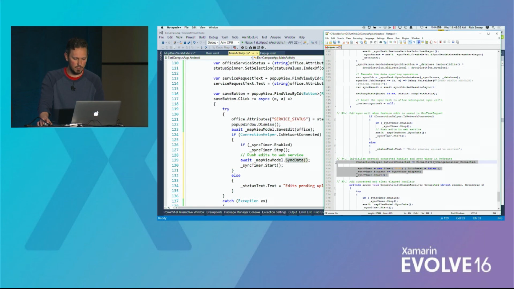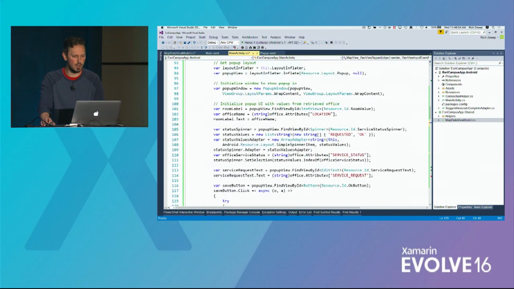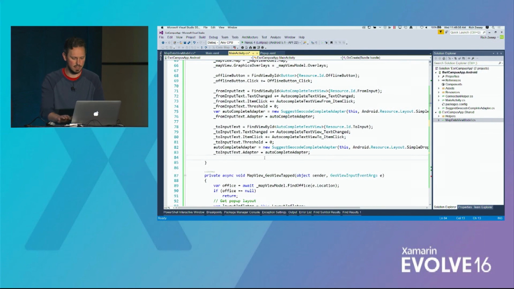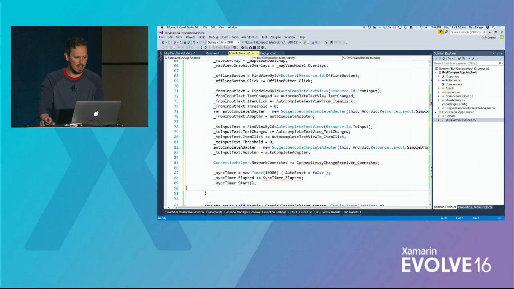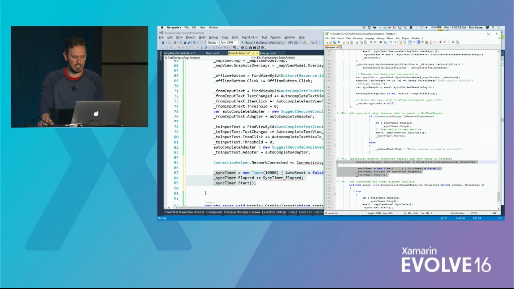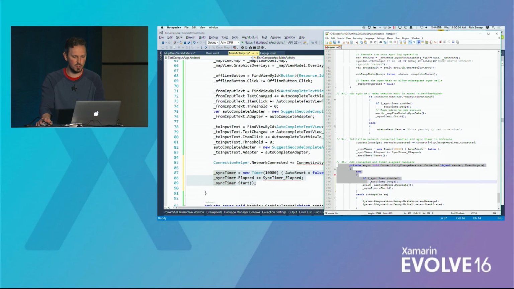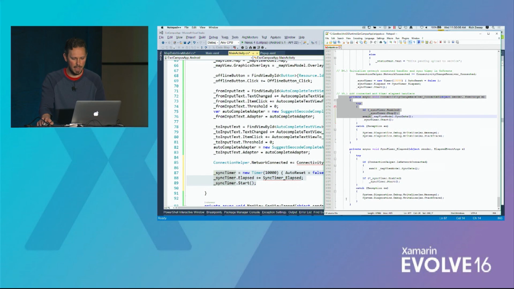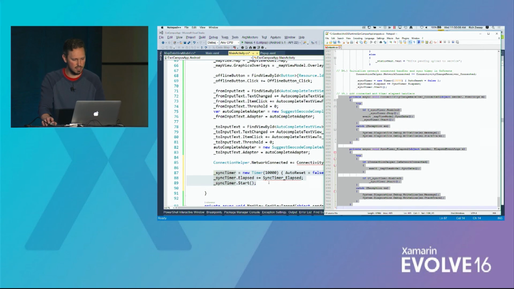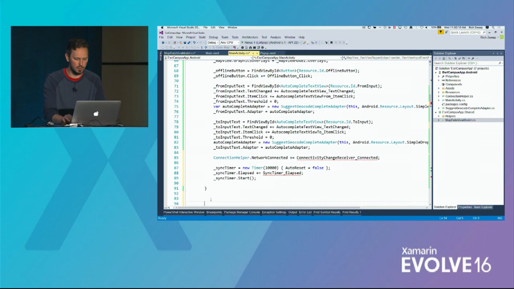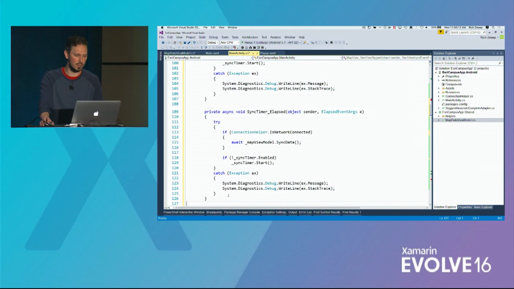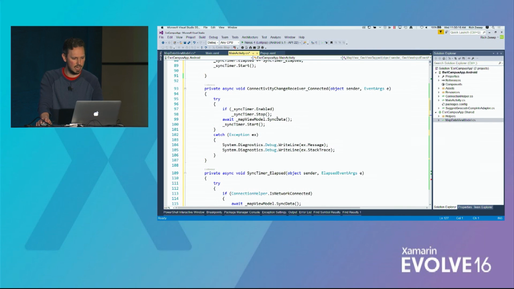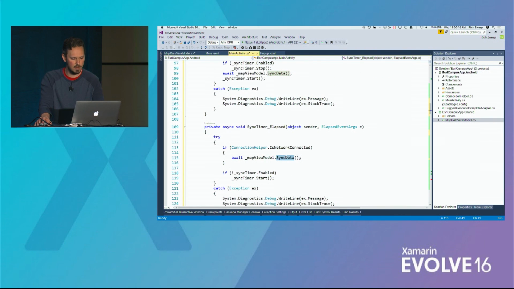Also, I want to check to see when we go from an offline state to an online state. And also, I have a timer that's basically on every elapsed, it's going to check to see if there's updates. And this goes both ways. I can push local edits to the service. I can also pull down updates from the service, or both at the same time. And then here's just the event handlers there, calling sync in both of those.